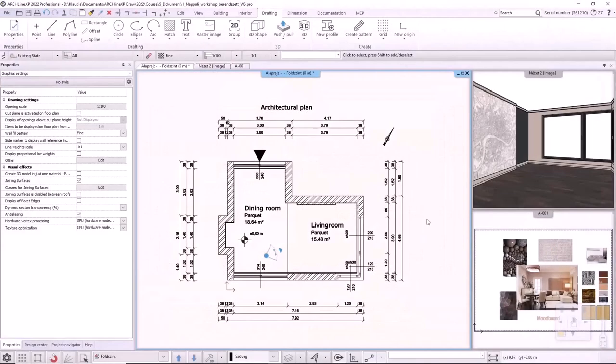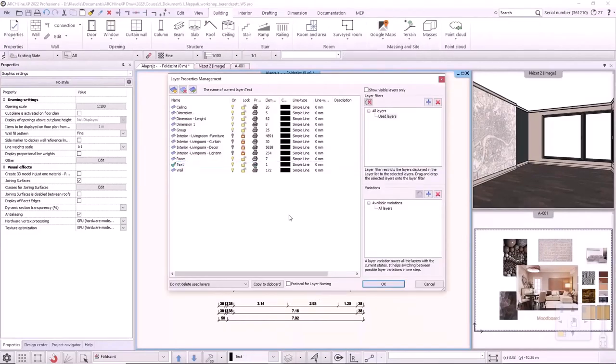In the next step, I will create a furnished floor plan. I open the layer manager because to do this, I need to turn off dimension layers and turn on interior ones. First, I save the current settings as new variations so that I can choose from them more easily later. Let's call it Architect. I click on all layers, then turn off the dimension and the group layer.